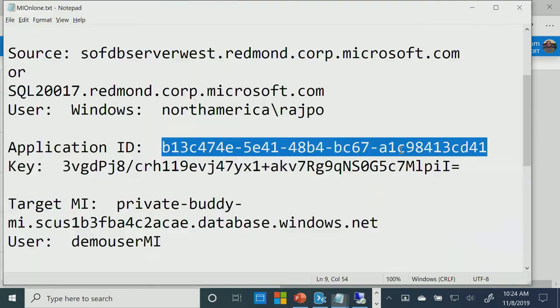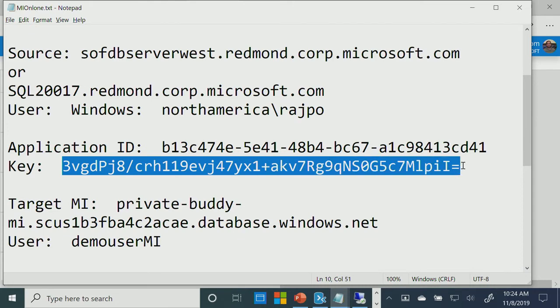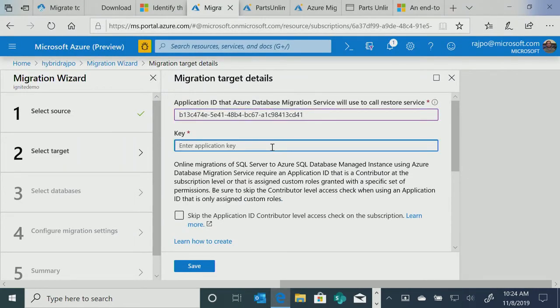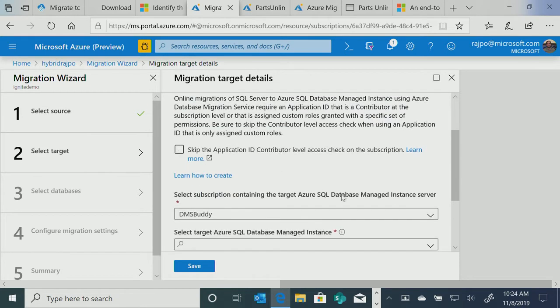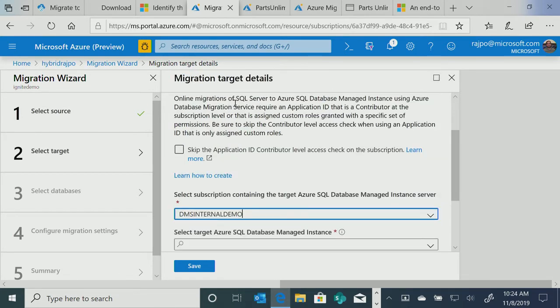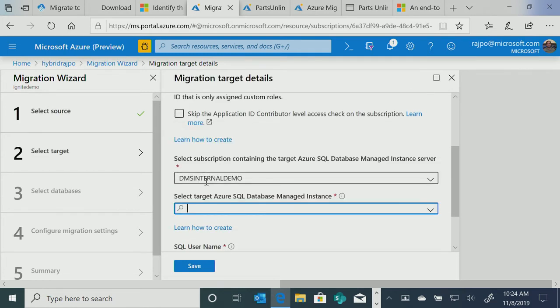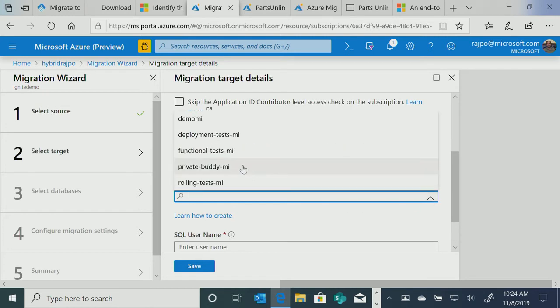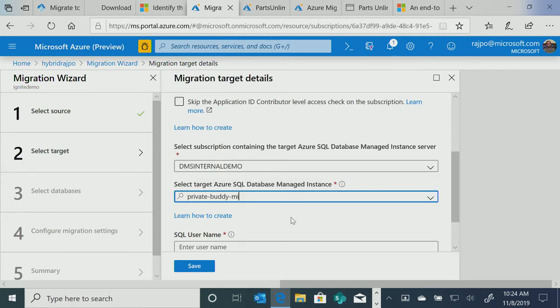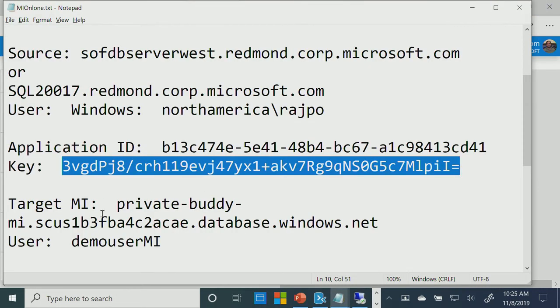And the way that we authenticate the application ID is using the key. This key I also generated, and I'm going to provide that key here. At this point, I'm going to choose the subscription where my managed instance exists, and then pick my managed instance here. Now you need to give a user ID and password for the managed instance to connect. So I have my user ID here.